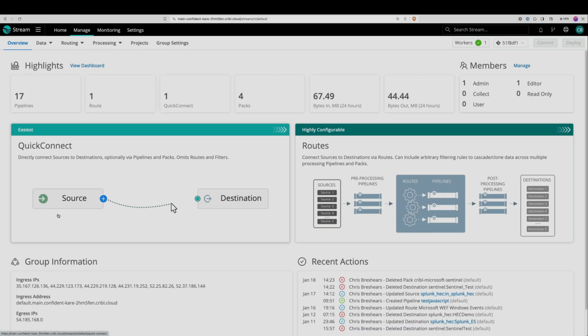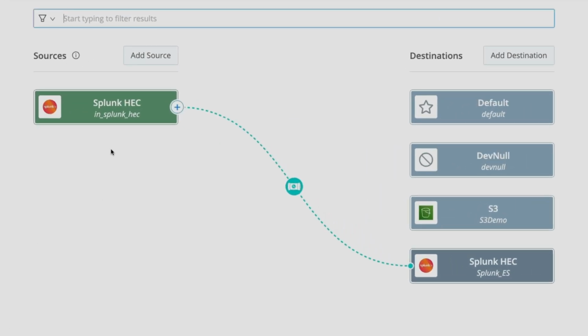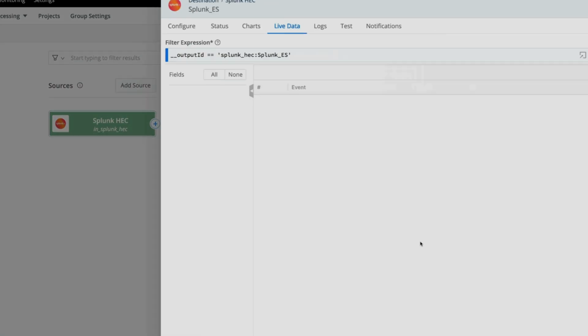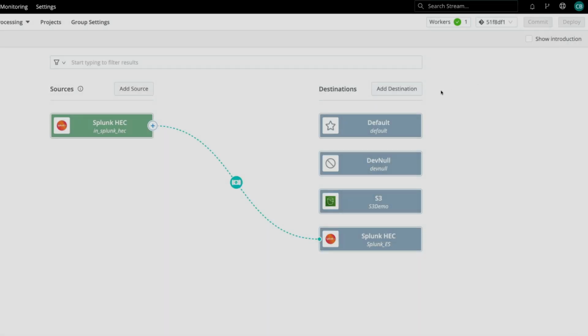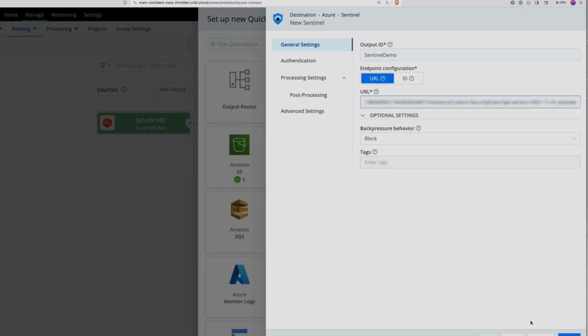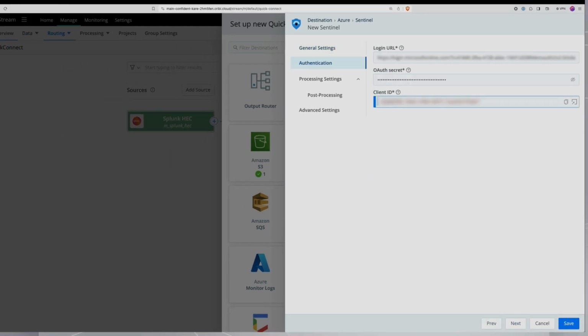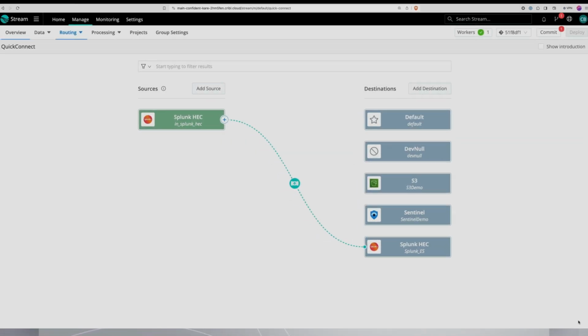In our Cribl cloud environment, we're using Cribl Stream to route Windows security event data from a Splunk HTTP event collector source to a Splunk Enterprise Security destination. Clicking the Capture button, we can view the data being transmitted. We add a new Sentinel destination using settings provided by the vendor and add authentication. A key benefit to using Cribl is the ability to manipulate data in real time, while being able to view modifications made before it is sent to a destination.